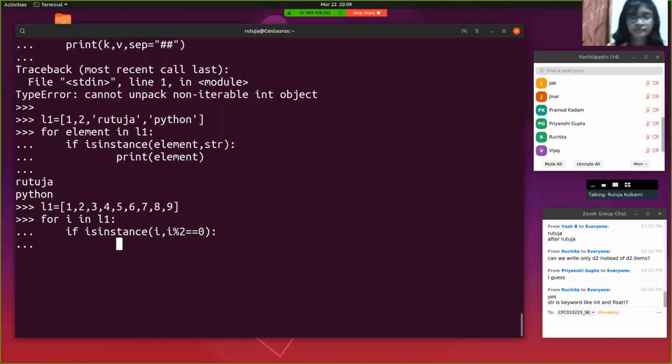Tab print I. So basically how this code is going to work: this is the list we have created containing numbers from 1 to 9. For I in L1, for every element in L1, if isinstance(I), comma, I mod 2 equals 0. Let's say we are taking the first element 1, then it will check if 1 mod 2 is equal to 0. No. It means the remainder has to be 0 when we divide the number by 2.